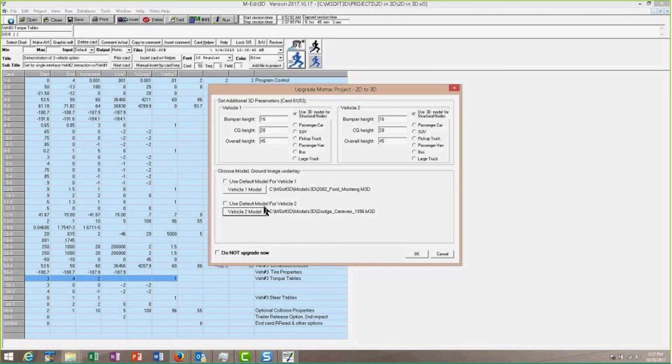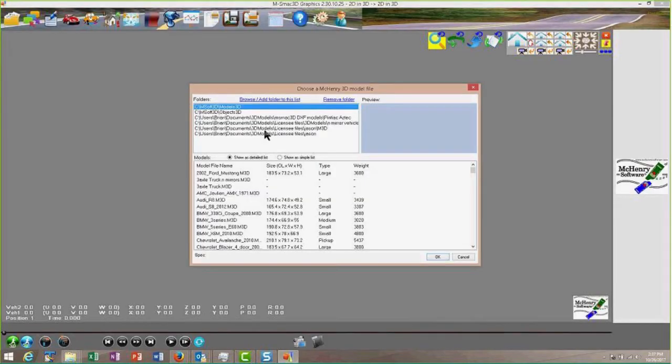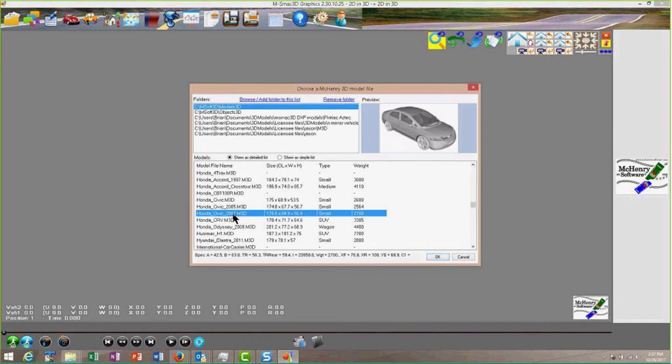So now we go ahead and pick those 2, and then when it goes into the simulation, because we hadn't put in a vehicle 3 yet, it'll ask you for a vehicle 3, so we can go with a 2007 Honda Civic.